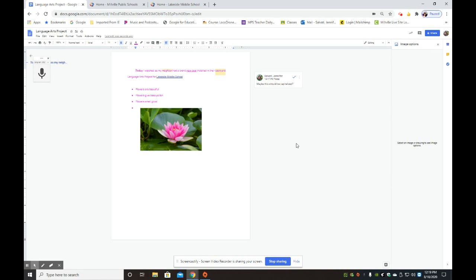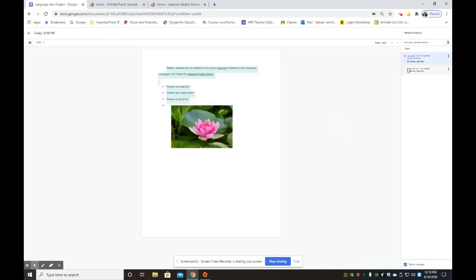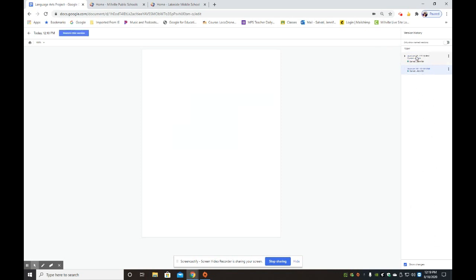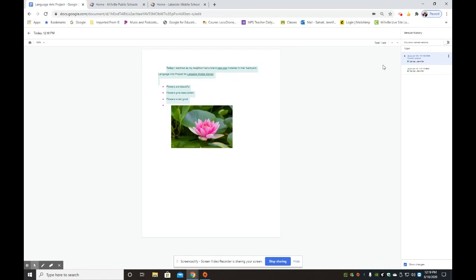The last thing I would like to show you today is if you go over here to where it says your last edit, this is the version history. If you make a mistake and you need to go back to a different version, you can just take a look here and see all of the different versions that are available. And you can always restore a version.